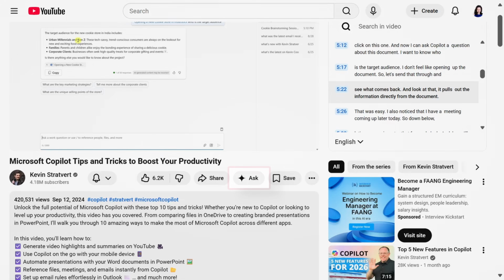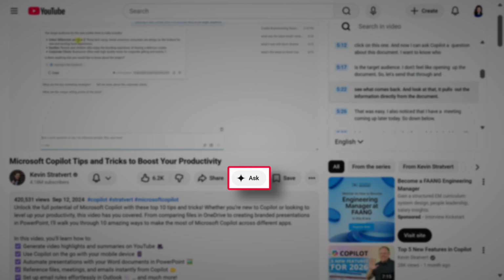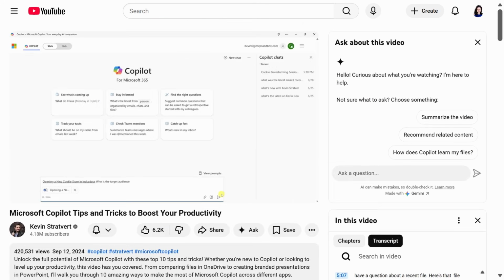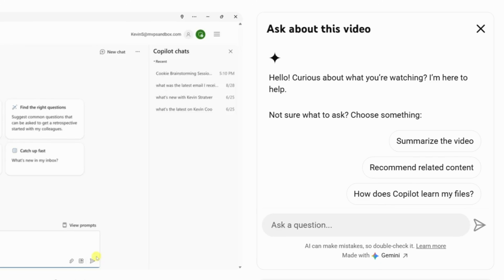But wait, because there's more that you can do. The new YouTube Ask feature is one of the biggest shifts happening on the platform right now. It turns videos into something that you can now interact with instead of just watch.